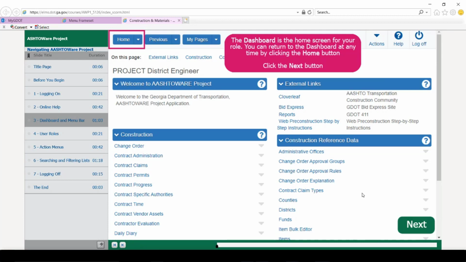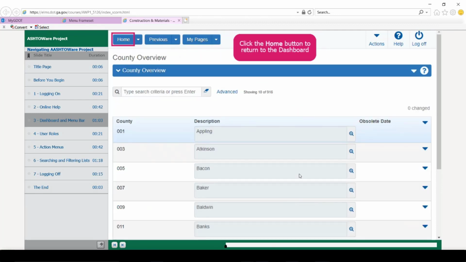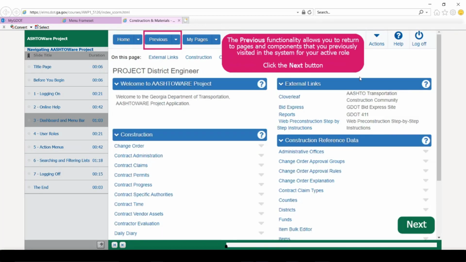Your role is going to drive what you're able to access and what you're able to see in Ashtaware, and it may look different for one role than for the next. As I mentioned, you can always access this page by clicking on Home. Now, if we're looking here in this component for construction reference data, we have a counties link. If you click on the counties link, it will take you to that view so you can look at a list of counties and data related to them. And then if you click on your home button, it takes you right back to the dashboard where you were.